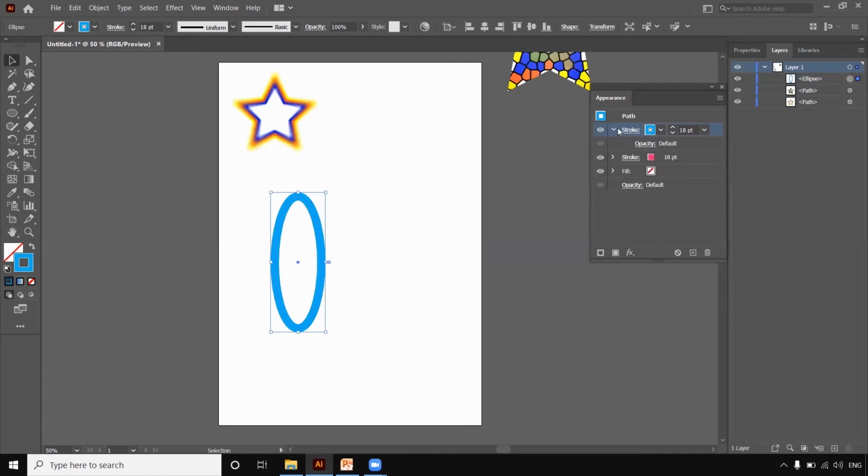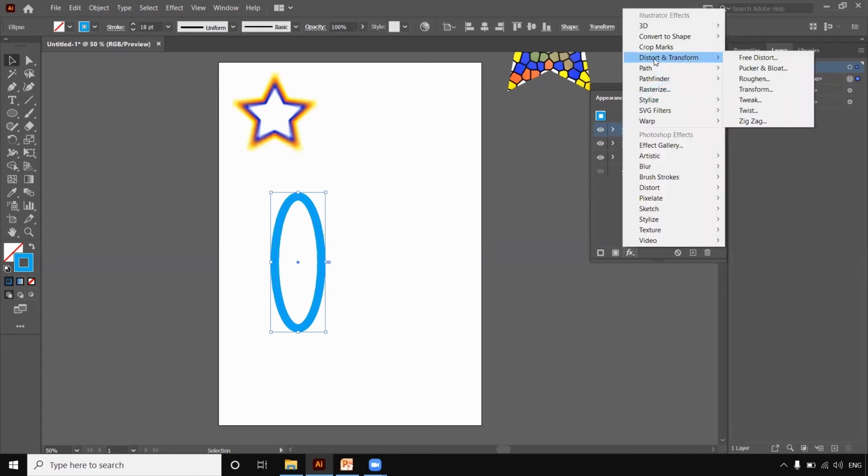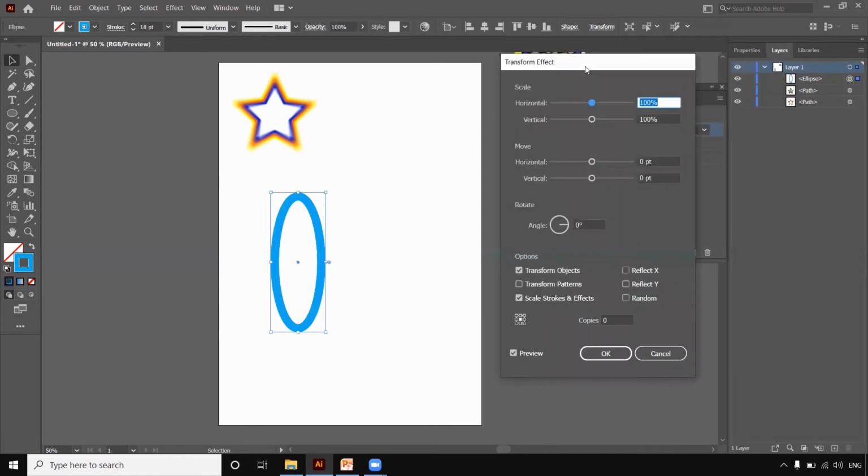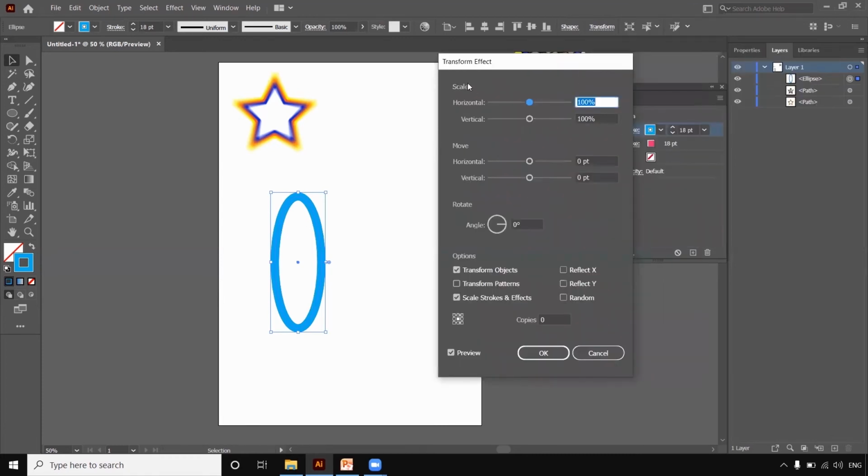For that, we have to select this particular layer and go to effects, then go to distort and transform and select transform. Now see, under this transform option, we have various other options. We can change the scale of this particular stroke. We can move it horizontally or vertically. We can rotate it, and many other options. So I want to change the angle of this particular stroke to 50 degrees.